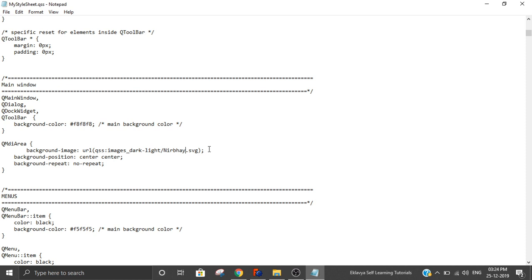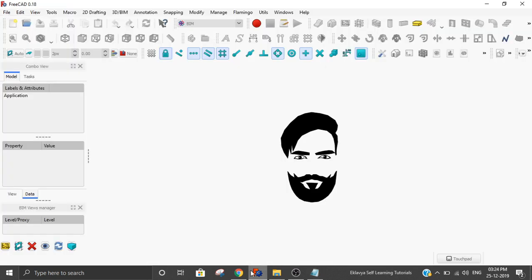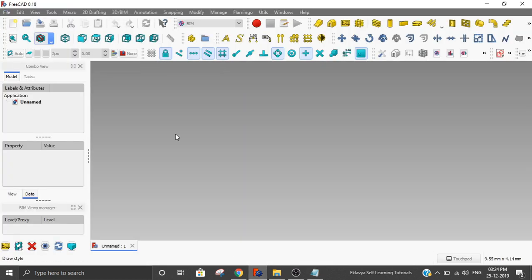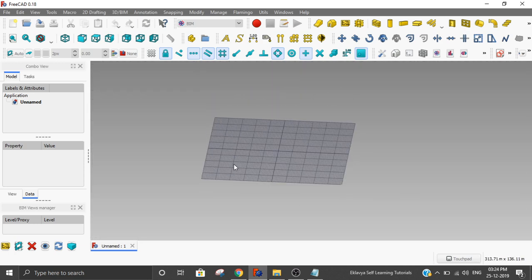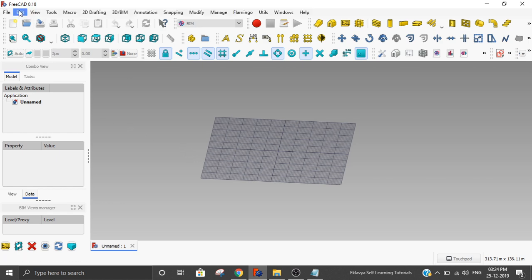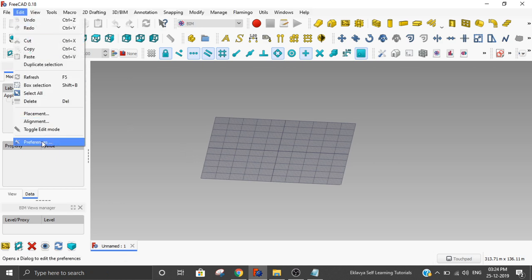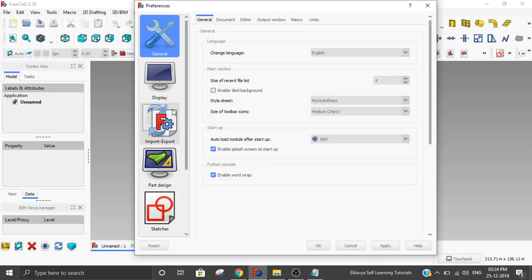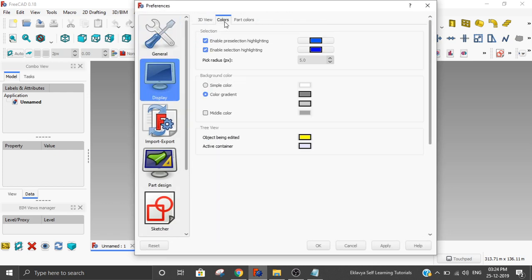Now let's also see how we can exactly change the background colors of the FreeCAD. So if you just click on new file, you can see I have some grayish colors here. You can see the grid here and I have made some gray color. So now how you can change this? These are very simple, pretty straightforward. In the preferences only, if you go to display and then you have this colors tab.